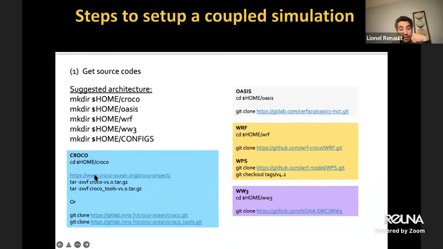So this is for CROCO. You can download it. It won't be the version 1.0, but the version 2. You want to download the CROCO model and the CROCO tools, or you can also use Git using those lines. Same for OASIS: it can be downloaded through Git, with a git clone command.